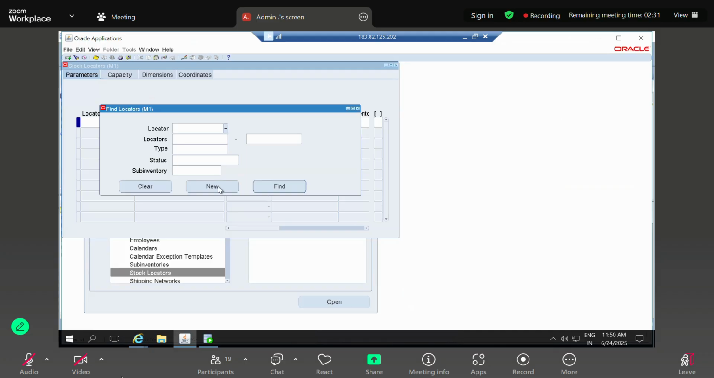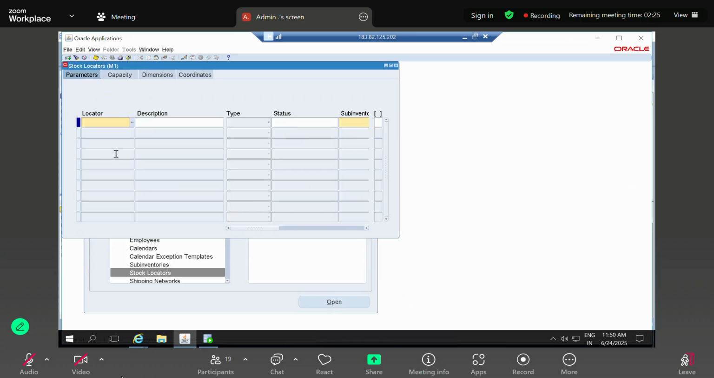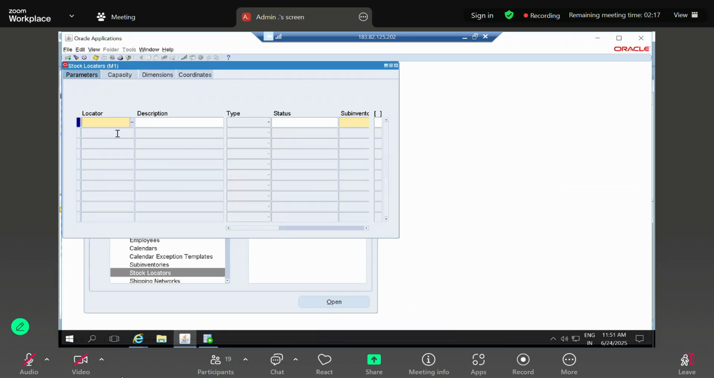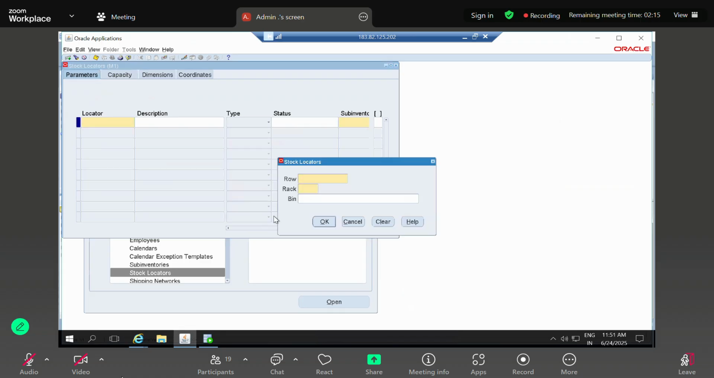Here, click on the New button. Next, click on the locator symbol.